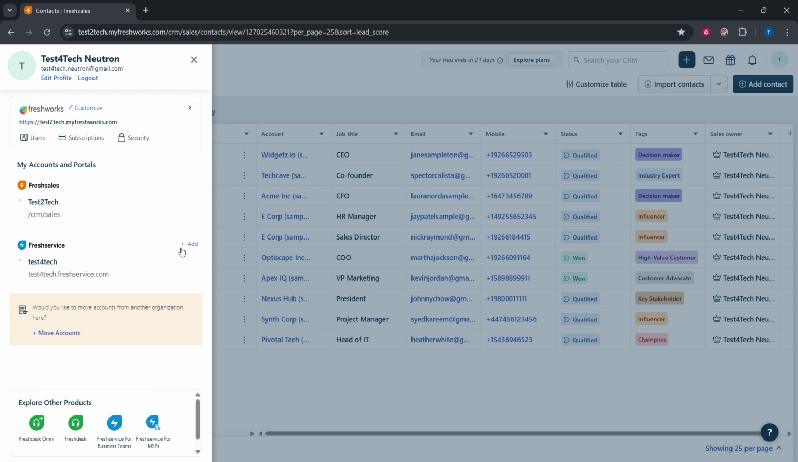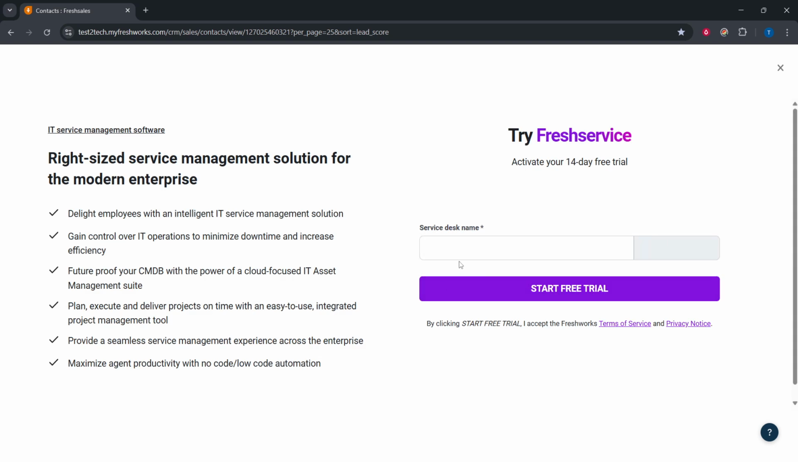Head to the Freshservice sign-up page and start the free trial. On the sign-up form, enter your company name, your work email, and any other required details. The company name you provide becomes part of your help desk URL, so choose something clean and recognizable. It will look like yourcompany.freshservice.com.